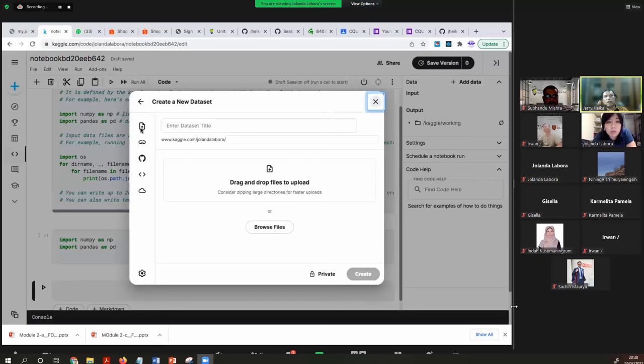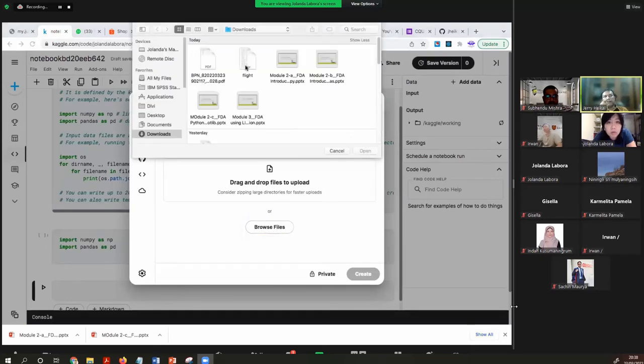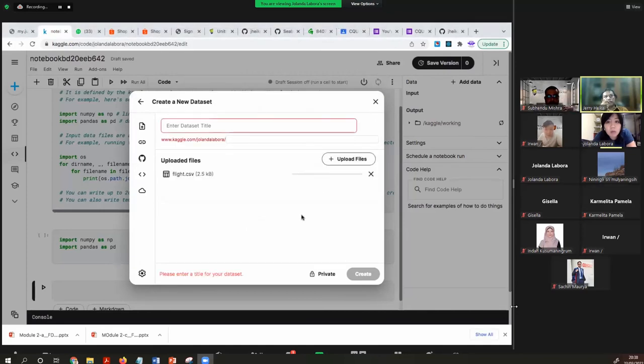Browse. Yeah, browse the files. Find your data. This one. Flight? Okay. Yeah. And then name it. Enter the dataset title. Flight. Yeah, okay, that's it. Create. Flight 1. Okay, no. Notice. Already black. Okay. Create.